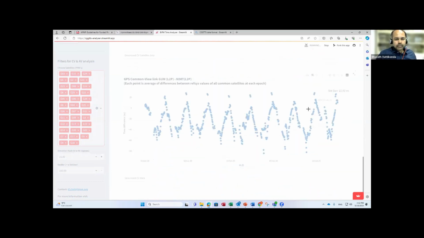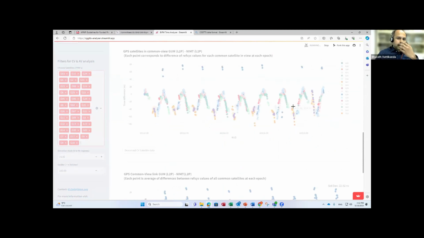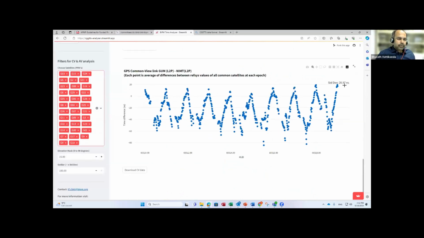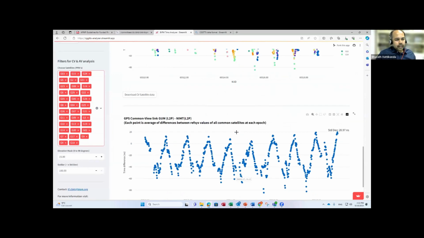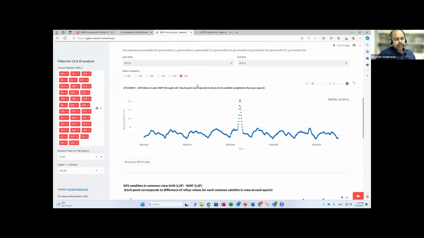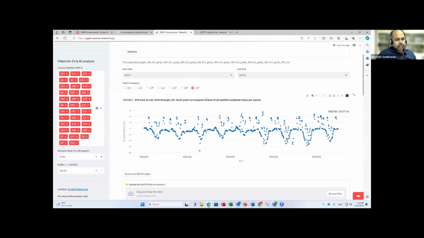So all the plots actually get updated in this application with one action. Yeah. So now it is 20.97 nanoseconds. So you can filter the data specifically by satellite wise, elevation wise, or outlier, or you can filter the data and perform the common view through selected date ranges and through selected frequency of time transfer between the two receivers.